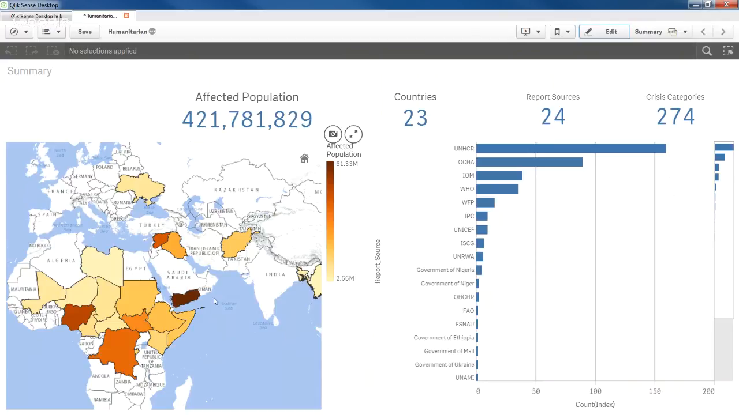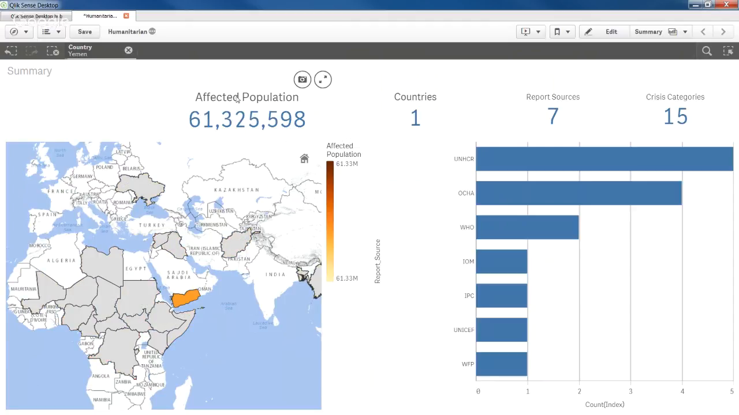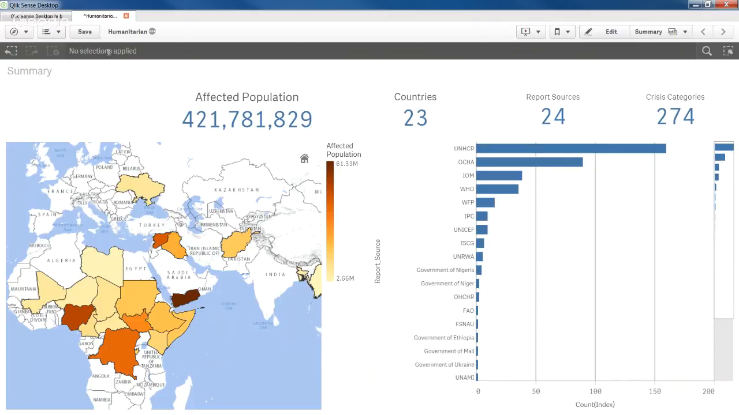And one thing that you can do is select a particular country, and all the numbers here will be filtered based on the selection you made. The selections bar on top keeps track of whatever you've selected. What you see is one country selected, because you've just selected one country. The sources are coming from 7 different organizations, and the categories are 15. If you want to remove that, you just press the X button next to each filter. So you see the way you can start analyzing the data quickly.